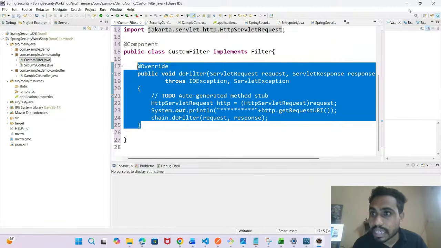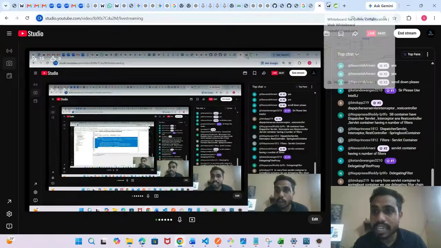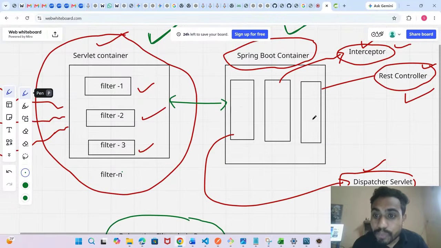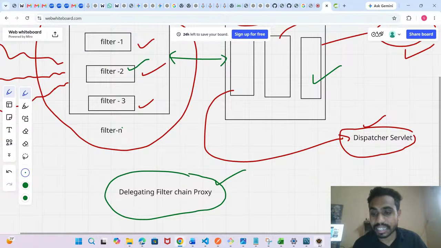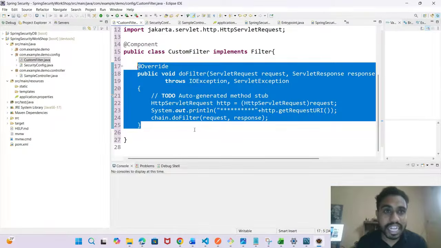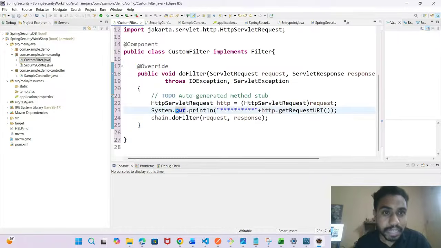If you see the block diagram, before reaching any controller, the filter will be triggered. That's what I want to prove here, and I want to show you this delegating filter chain proxy in the stack trace. Now let me hit this application, guys. Let me run this application.